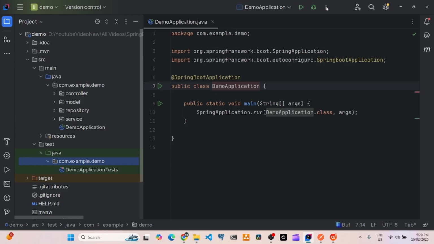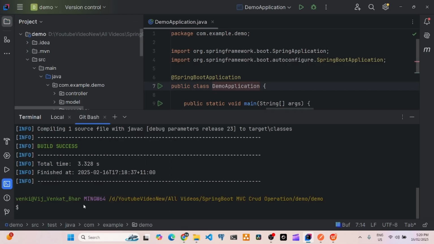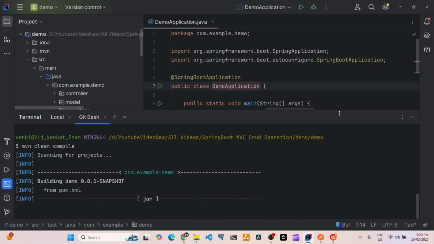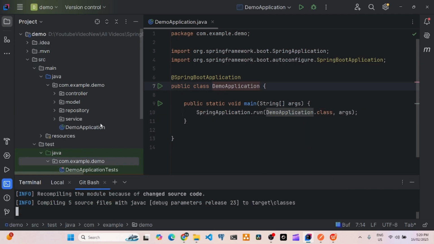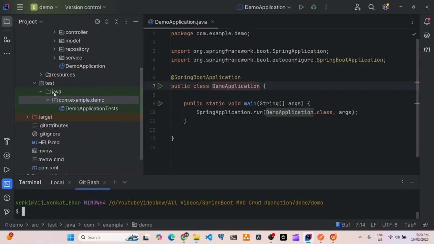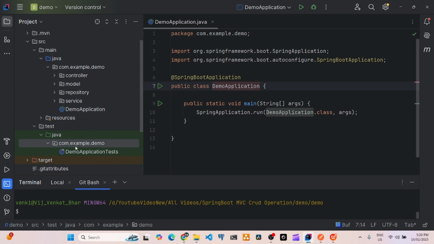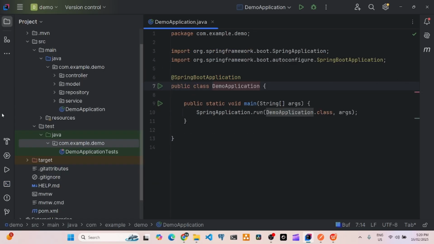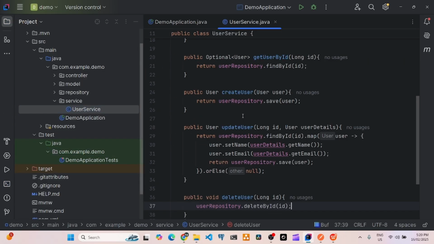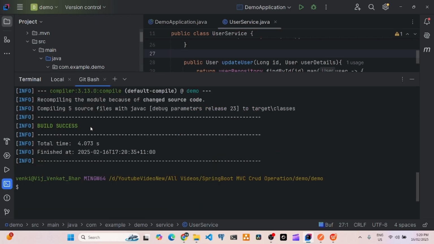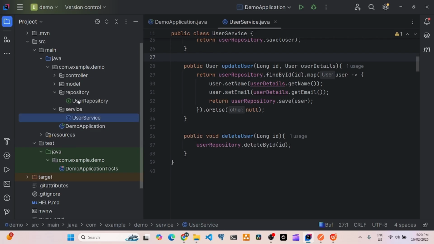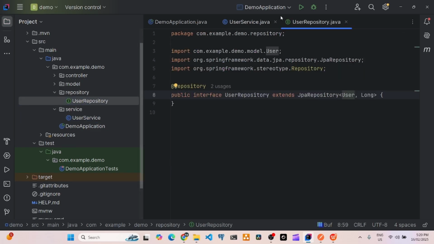Let me stop this one. Let me clean again with mvn clean compile. I made a mistake: I wrote everything under the test folder. Here under test java and all, we should not write that. You should write under this one. Unfortunately, I didn't see that and wrote it under that file. Now I moved everything over here without any trouble, and I'm able to run, build success. Nothing has changed, so everything is as is. Now it's running.